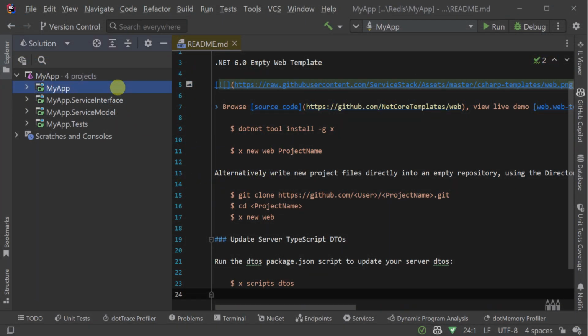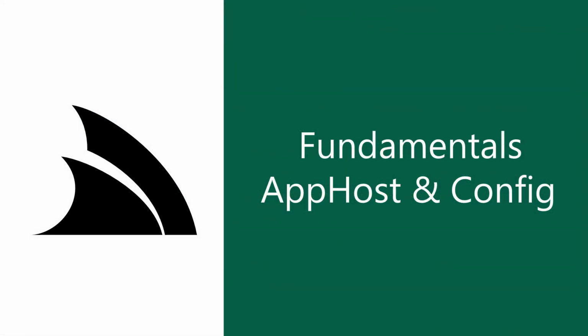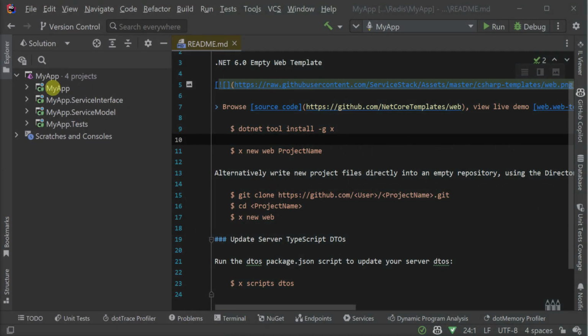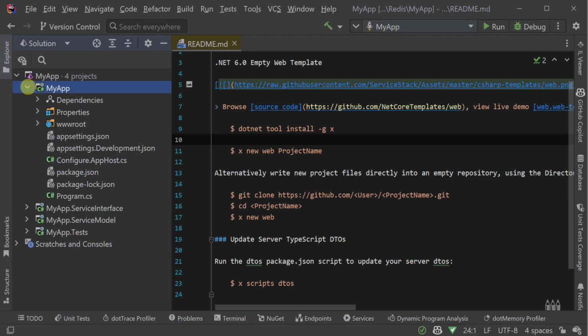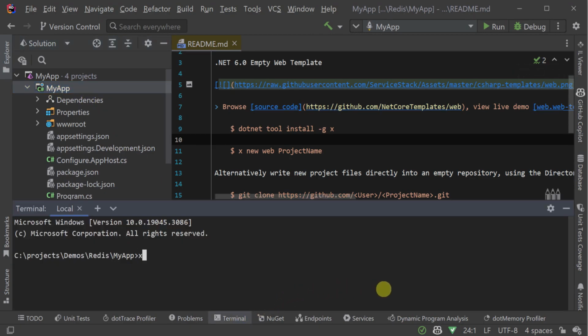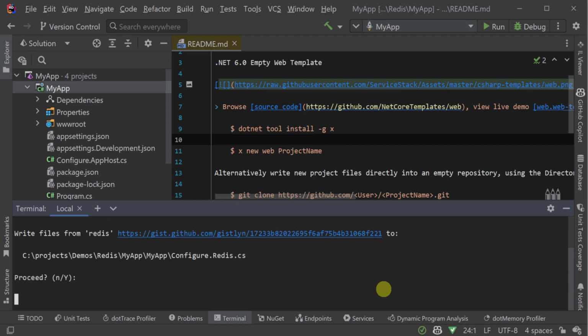Once open, we will see the standard project setup that's common to ServiceStack templates. If you're not familiar with this setup, just check out our fundamentals video about the ServiceStack AppHost configuration. Now we'll want to add support for using the ServiceStack.Redis library. An easy way to do this is you can actually use the x tool again to mix in some Redis configuration. This can be done using the command x mix redis.